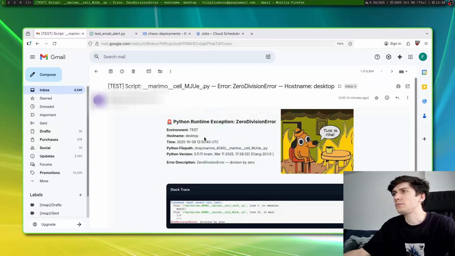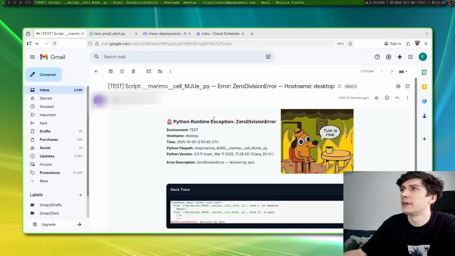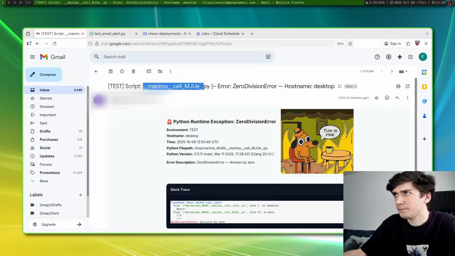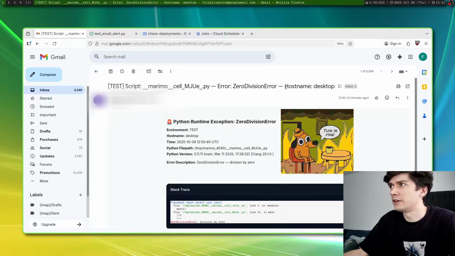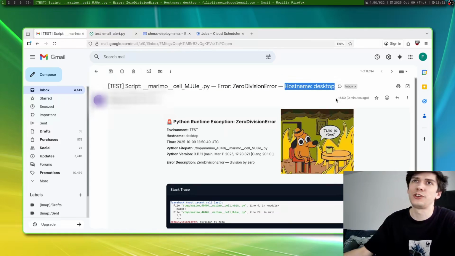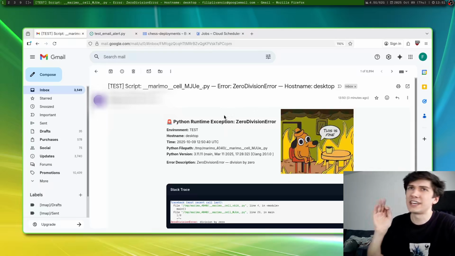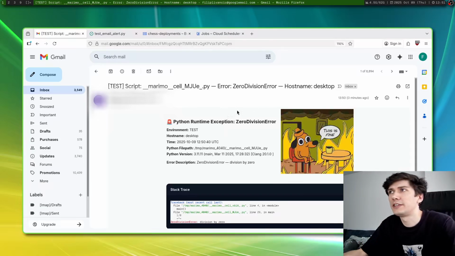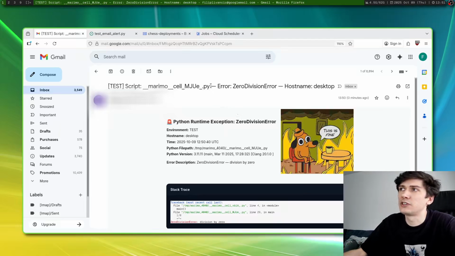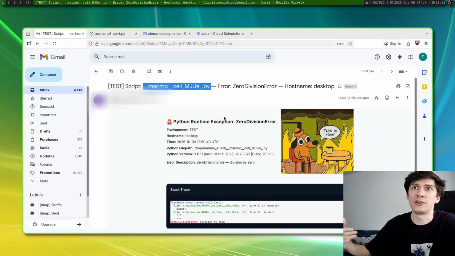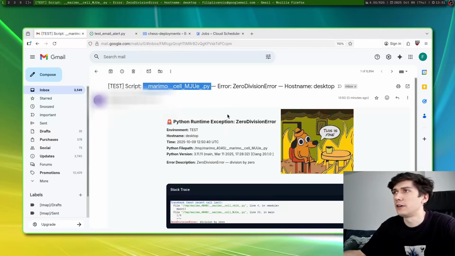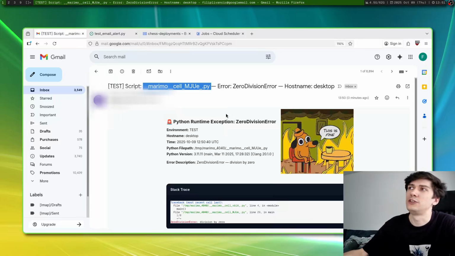So we've got this email come through just now, and we can see which Python script is being executed, the error that was produced, and the host name in which was running that specific Python script. Something that is slightly annoying when you're running this within Marimo is it's going to give you the name of the cell block that had the error inside of it, which might be good, might be bad. We don't really know yet.